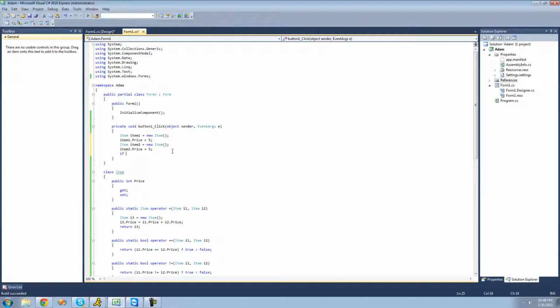So we're going to say if item 1 equals item 2, then we're just going to get a message box saying that these items are the same. Alright. So now if these two items are equal, which they are, we're going to get a message box saying these two items are the same. I need to fix this so it says these. Alright.